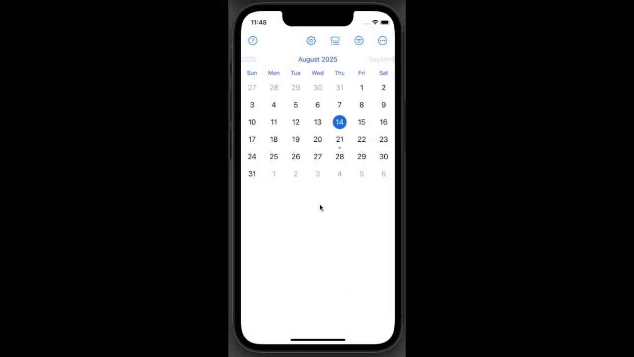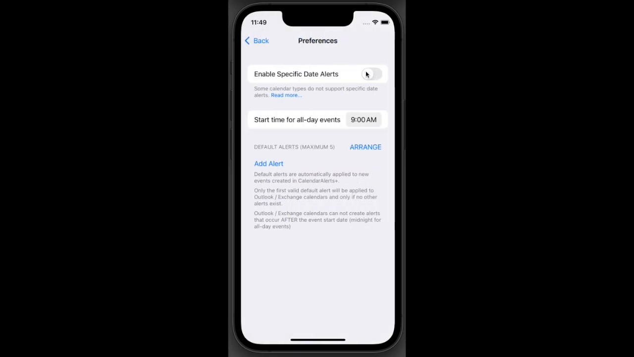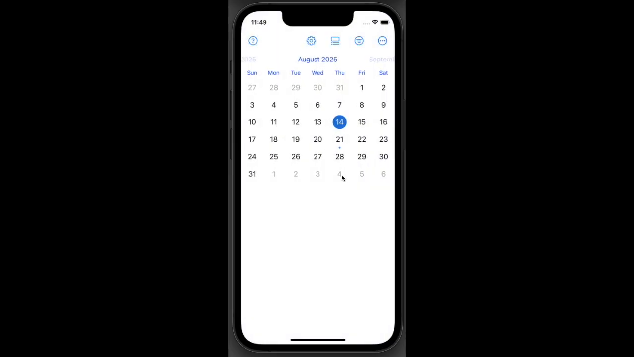Certain calendar types, such as locally created or iCloud-based calendars, support setting alerts for a specific date and time rather than a relative time period. This feature is turned off by default as not all calendar types support this feature properly. To enable this, click the Preferences button and enable the Specific Date Alerts option. Once enabled, you can add these alerts to your events.